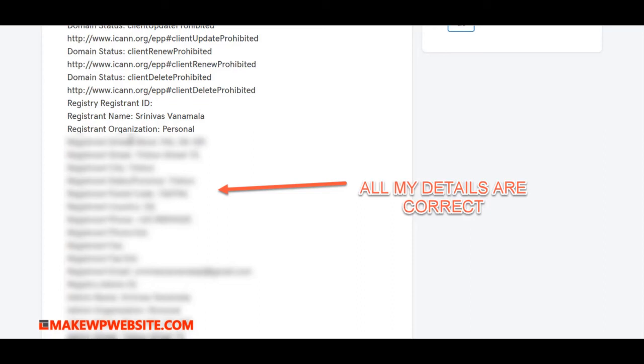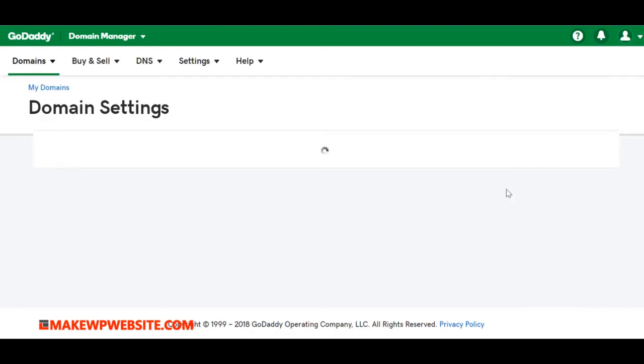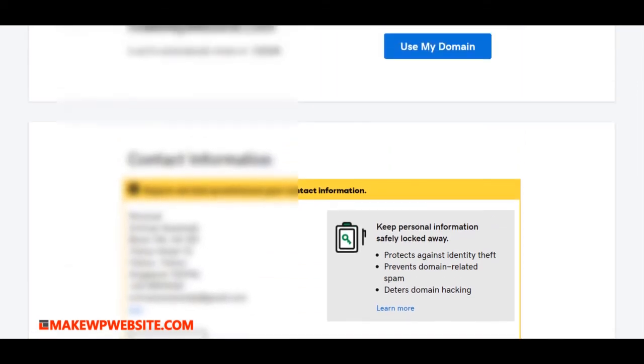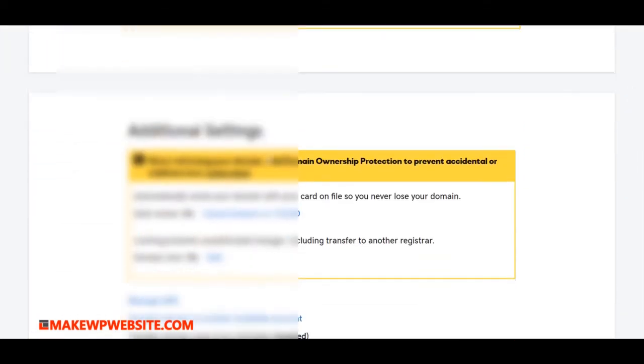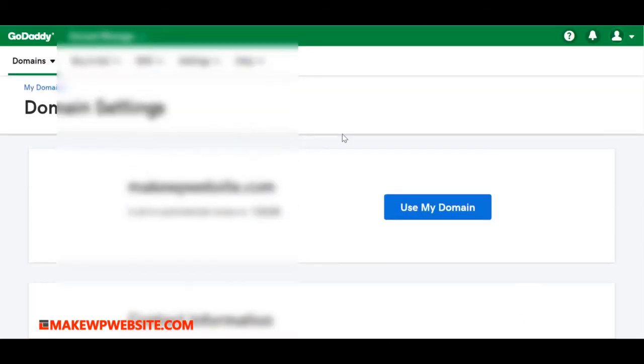And if you think this is too much, you want to hide these details, you don't want to show anybody your contact details, then you have to make a purchase here. You have to add privacy here. So once you add privacy, this will not be visible to everybody. That's a paid service, right? So if you want to hide those details, you can just click on add privacy here, and then you have to pay for it. So once you say make private, it will take you to the privacy page and show you the amount, then you have to pay for it. I don't want to do that right now.